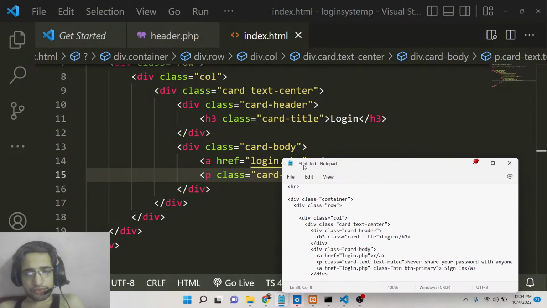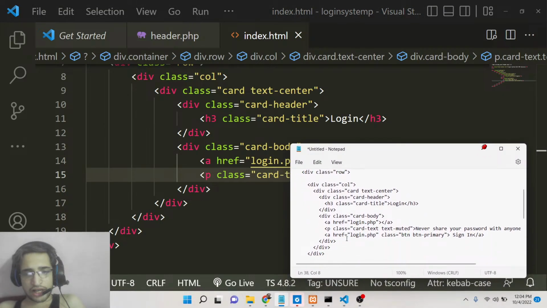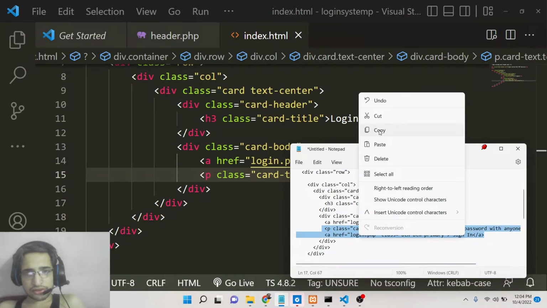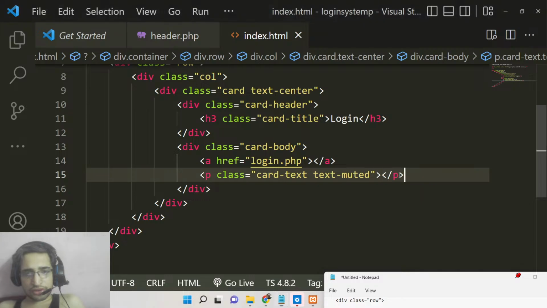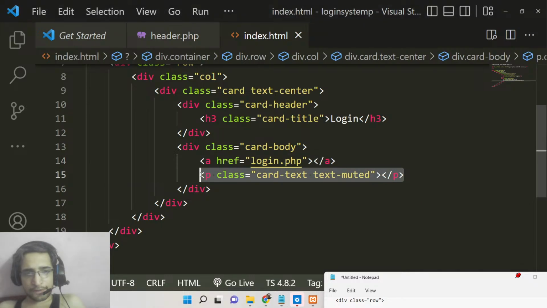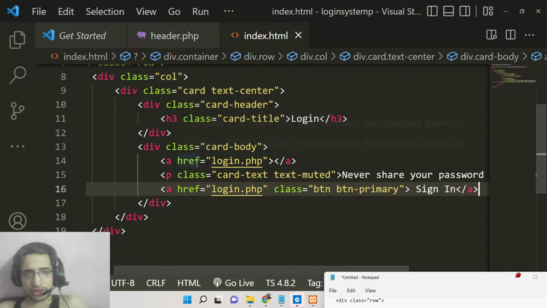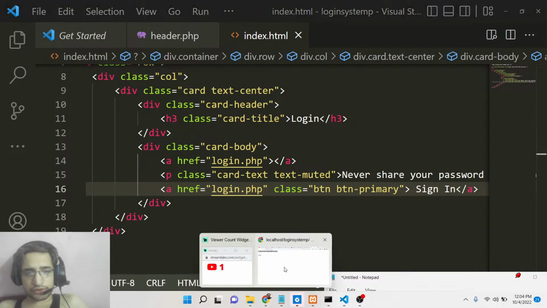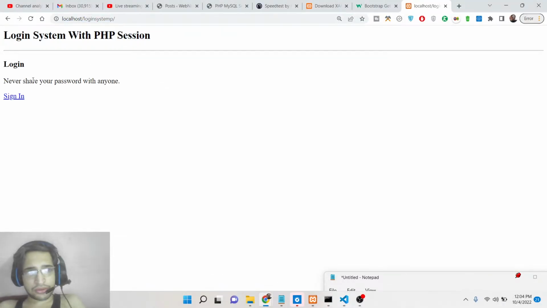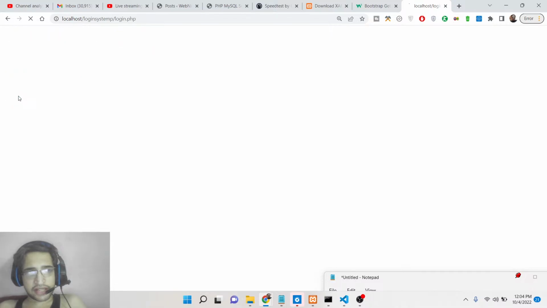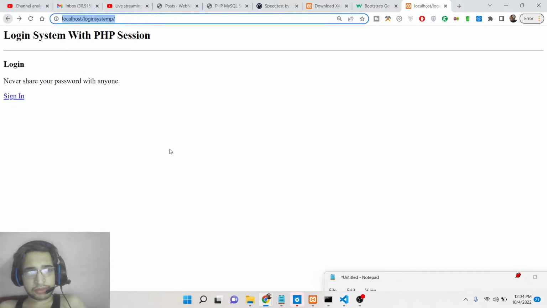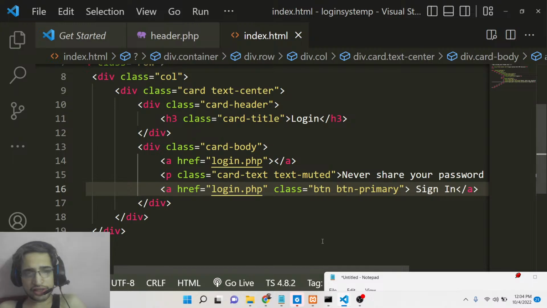Then we will have these buttons out there, guys, this paragraph and the sign in button. So simply include this. So we have login.php. If you click this link here, if you click this sign in page, you will be able to go to login.php. We haven't created this file yet.